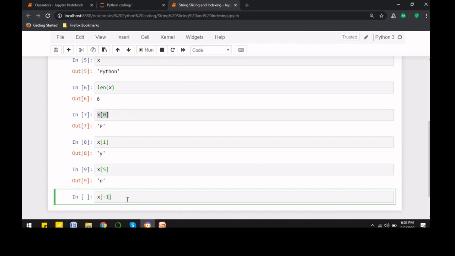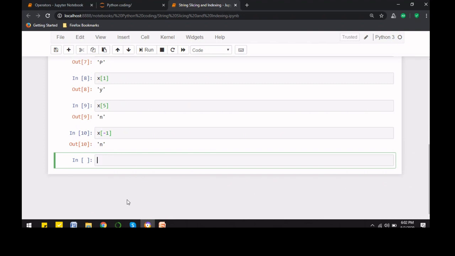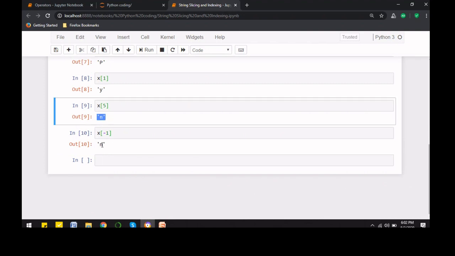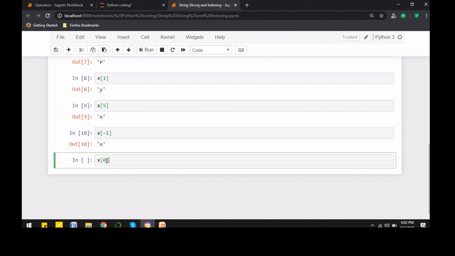Let's see whether it is giving us the same result or not. Yeah, here also we are getting the same result that we got here. So writing size - 1 or -1 will give us the same result. Now what if I write -2 here? It is going to give me o.